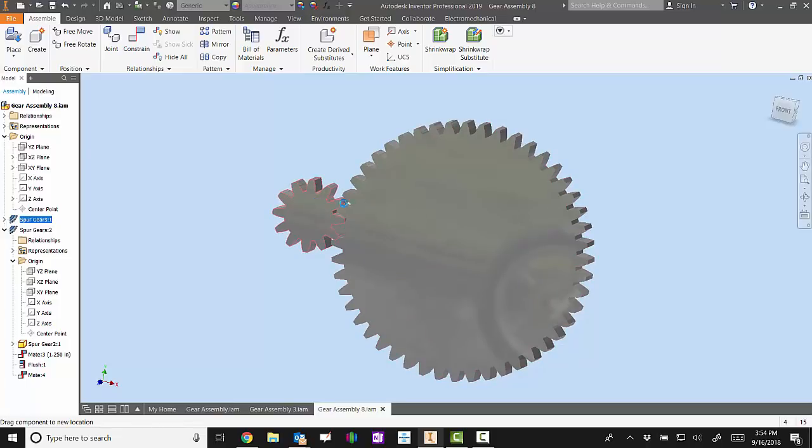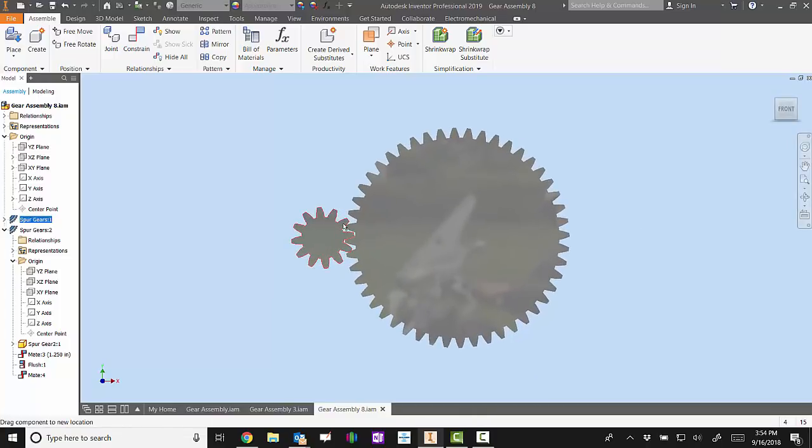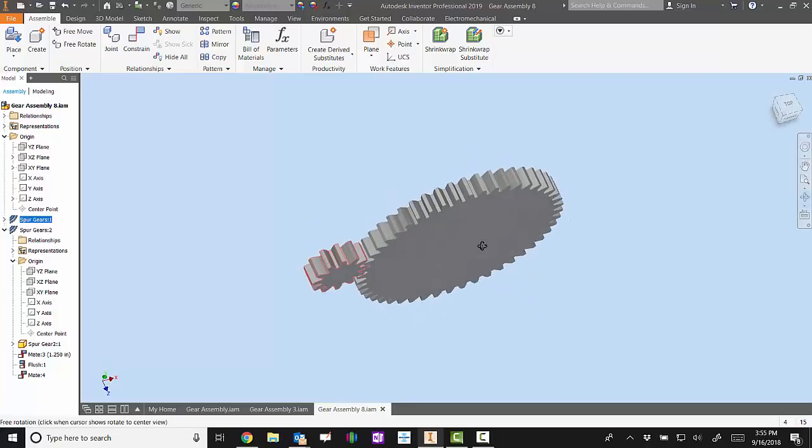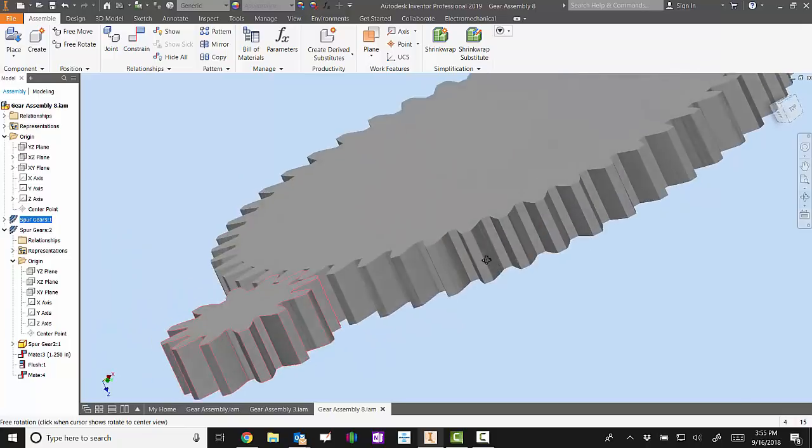So the next step is really, I want to take a look at the front view of this. Well, let me zoom in a little bit. I want to kind of fiddle with this and try to get those teeth lined up as best as possible. So now I'm going to actually rotate this in such a way so that I can see the gaps between the teeth.